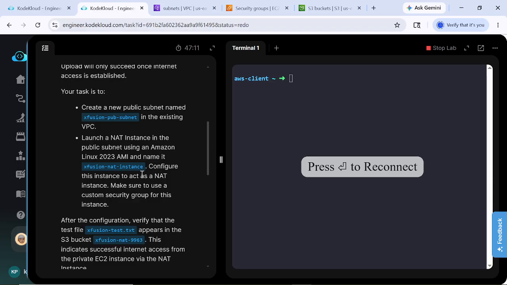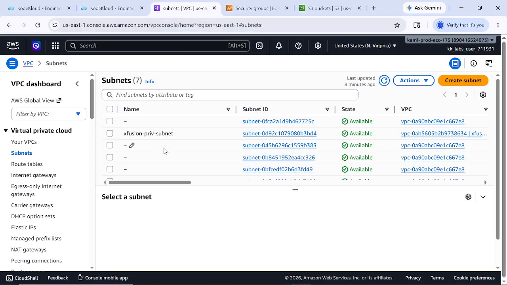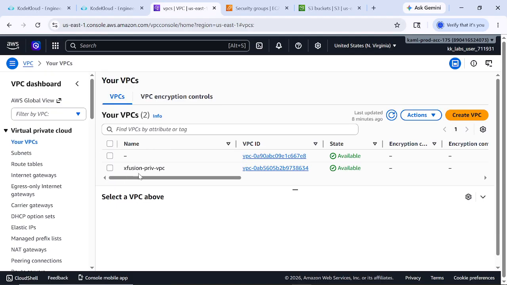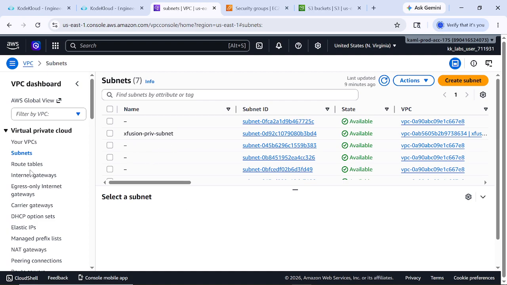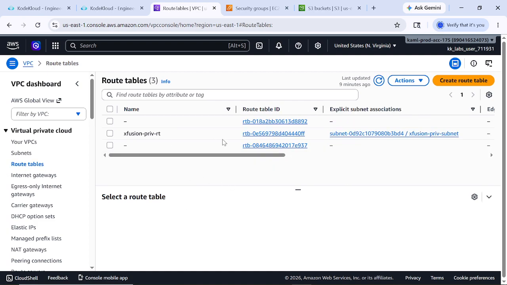So how can we do it? First, we have to go to the VPC section. We should have one VPC. This is the private VPC. Okay, so we have to do every networking inside this VPC. The private VPC, private subnet, route table, everything is there. Private subnet is there, private route table is there.